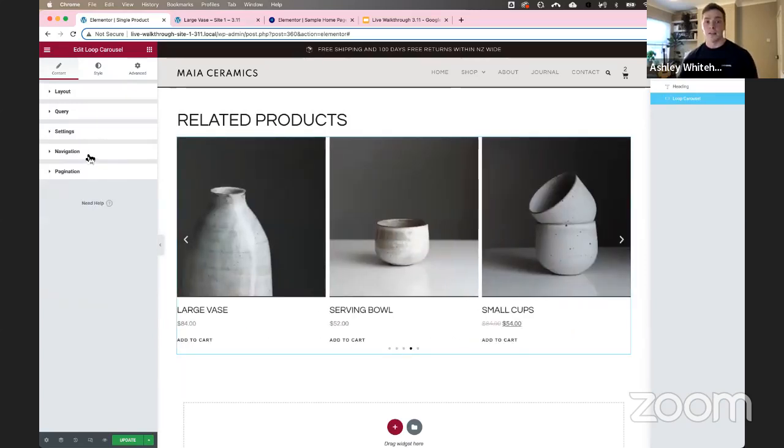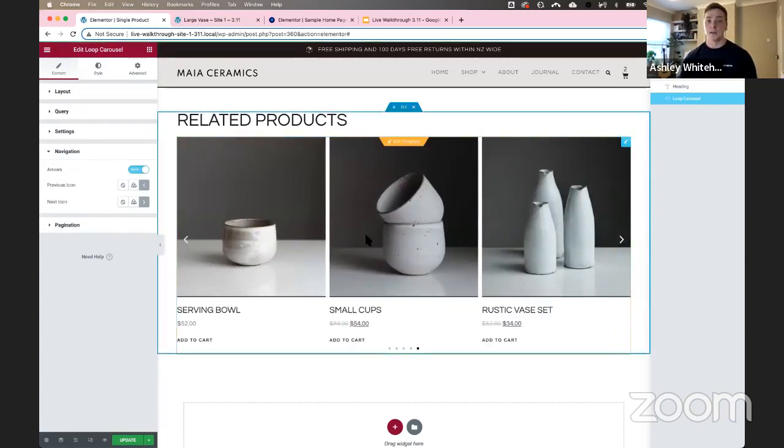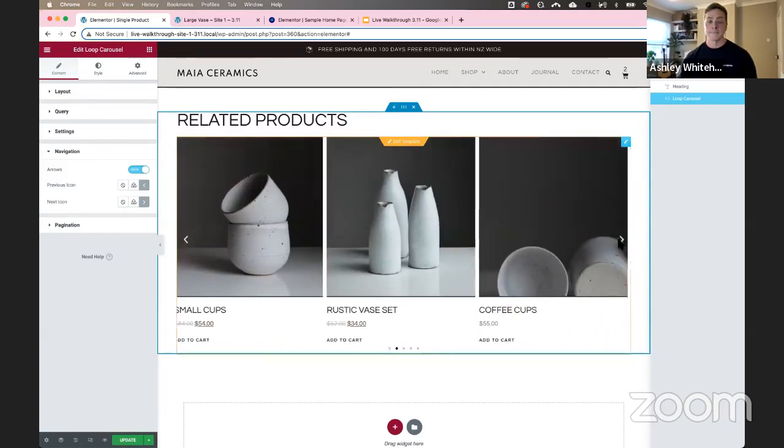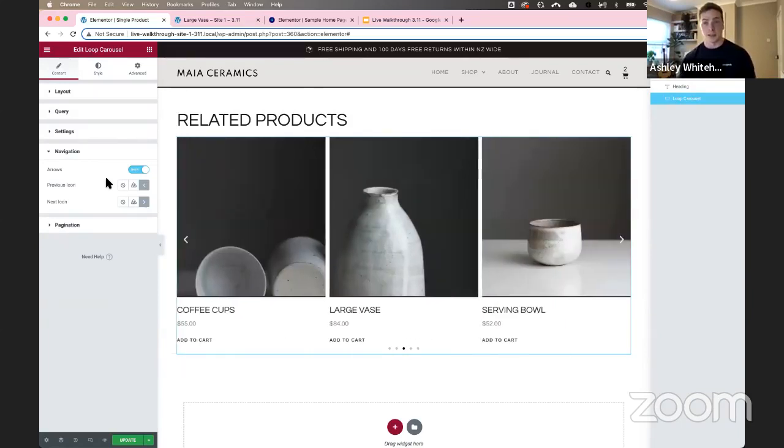We then have the navigation options. Okay, these are all switched on by default. So the navigation is actually the arrows that you see on the left and right here. These we'll leave switched on, but as you can see, you can also change these by uploading a custom SVG, or you can choose an icon from the library if you would like to.